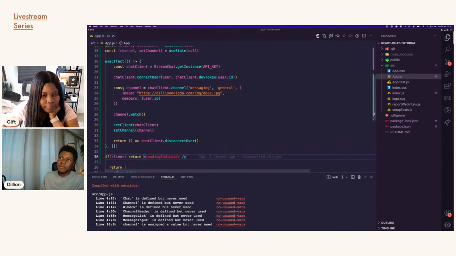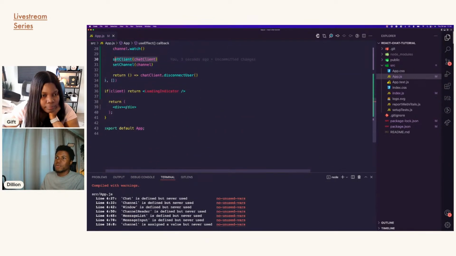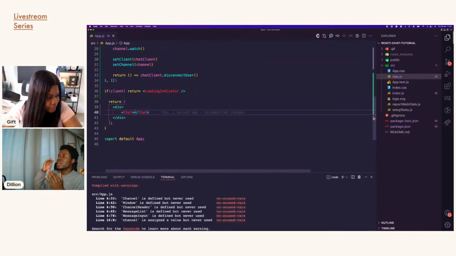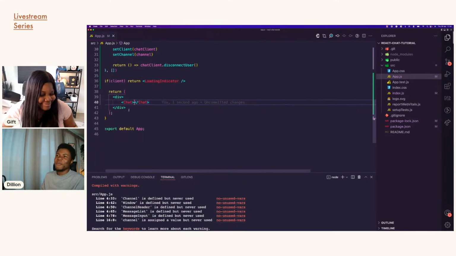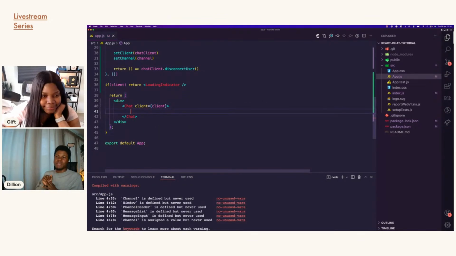But then after the component is mounted and the client state is updated, we are going to return our components. The first component is the Chat one. This is the parent component. On this component, you have your client prop, and you pass the client into it. Once you do this, it's going to pass this client object down to all the children, so any child in this component can have access to this client.